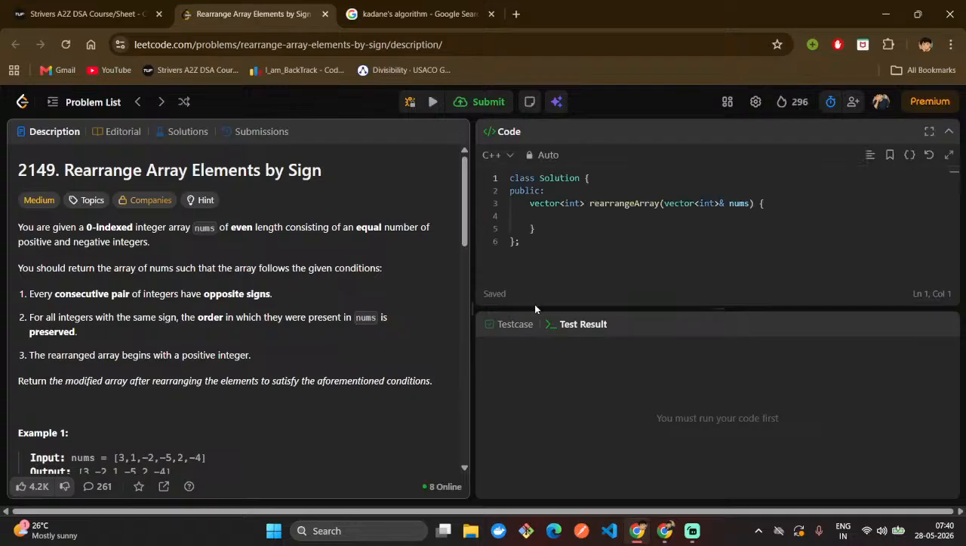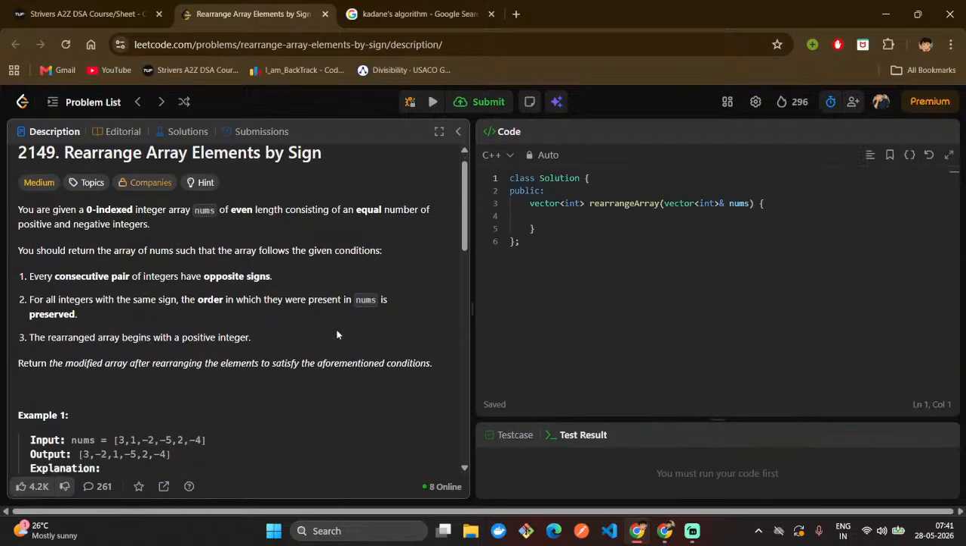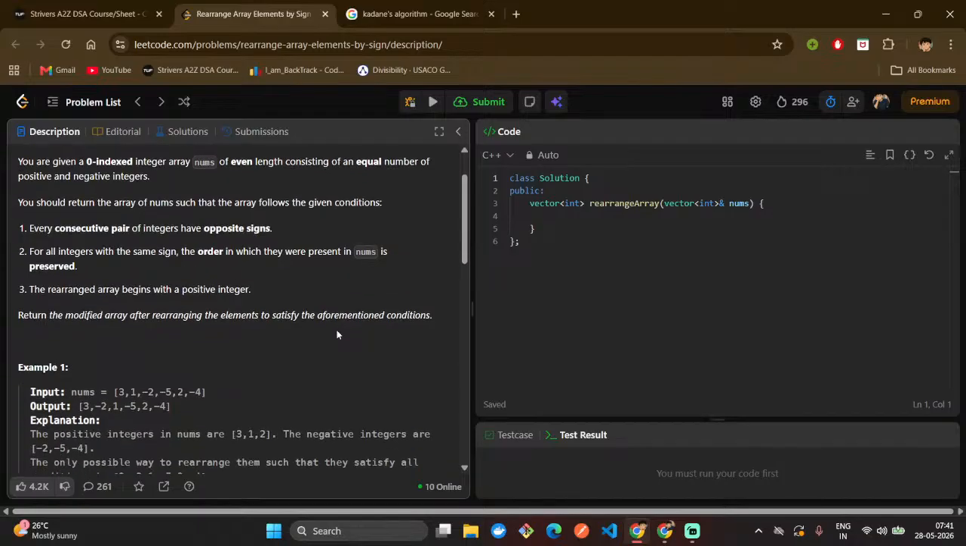So what this question suggests is that you have to rearrange the array by sign. You are given an array of even length, consisting of an equal number of positive and negative integers. Return the array of nums that contains every consecutive pair of integers with opposite signs, and for all integers with the same sign, the order in which they are present in nums is preserved. Rearrange the array to begin with a positive number. Return the modified array after rearranging to satisfy the above conditions.